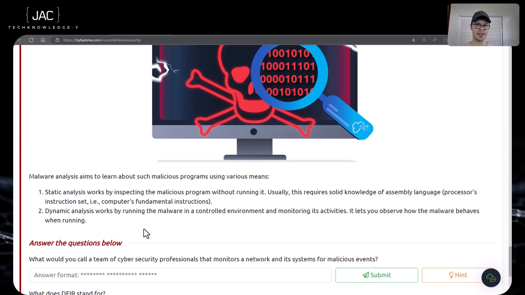All right, malware analysis aims to learn about such malicious programs using various means. First, static analysis works by inspecting the malicious program without running it. So you inspect it without running it, okay? So maybe looking through the source code. Usually this requires solid knowledge of assembly language, okay? A processor's instruction set, i.e. the computer's fundamental instructions. And the second is dynamic analysis, which works by running the malware in a controlled environment and monitoring its activities. It lets you observe how the malware behaves when running, okay? So you'd test it out. You would see what that malware is about.